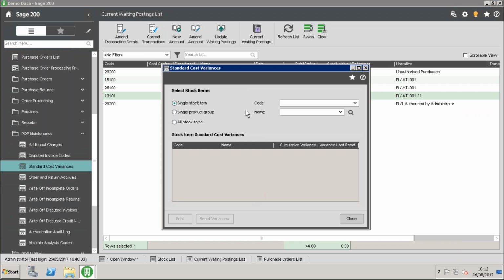Now if we run this, what Sage is going to do is look at the purchase cost of our stock items compared to the standard cost of those items, and it's going to make an associated adjustment. So if I just look at that particular code, you can see here that it's got the variance of £4. That's the difference between our purchase price of £11 and our standard cost of £15. So this is a utility that needs to be run at least on a monthly basis in order to put your standard costed items in sync with your nominal ledger.